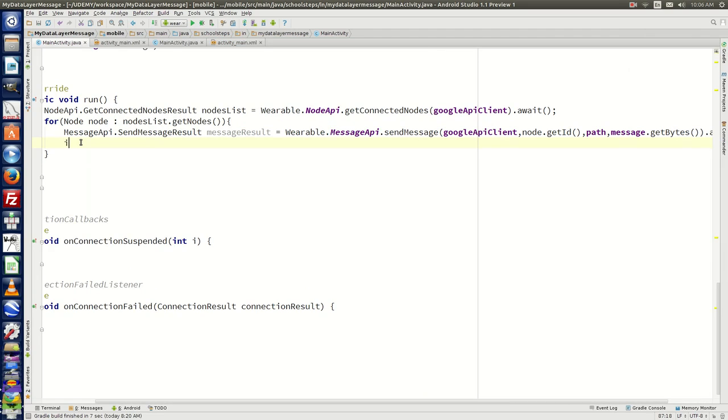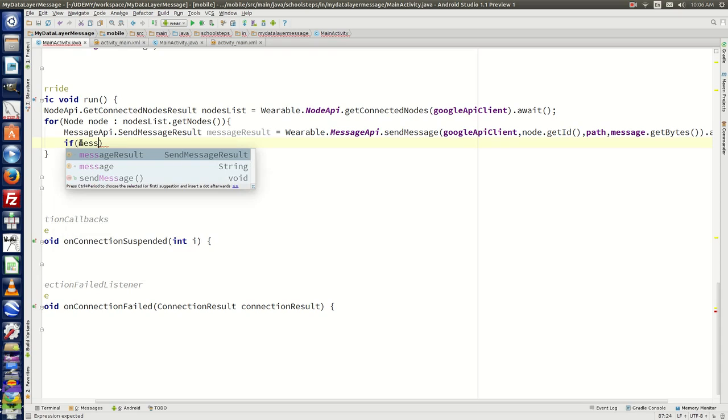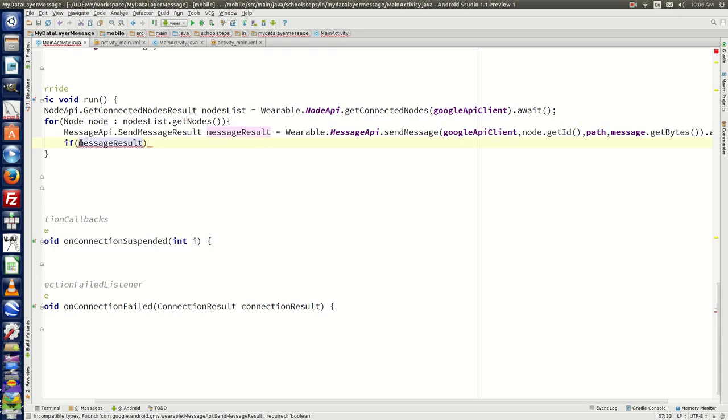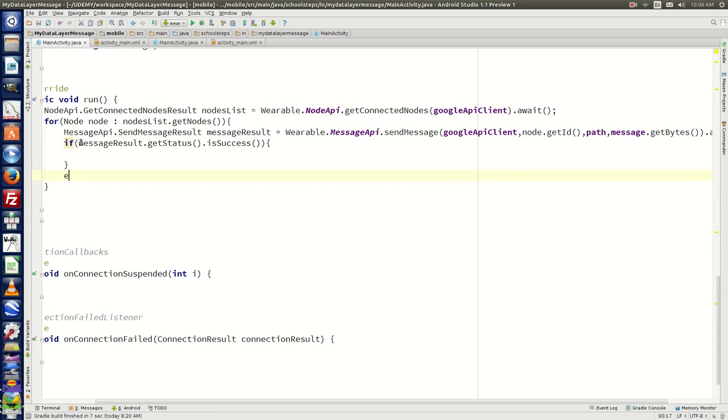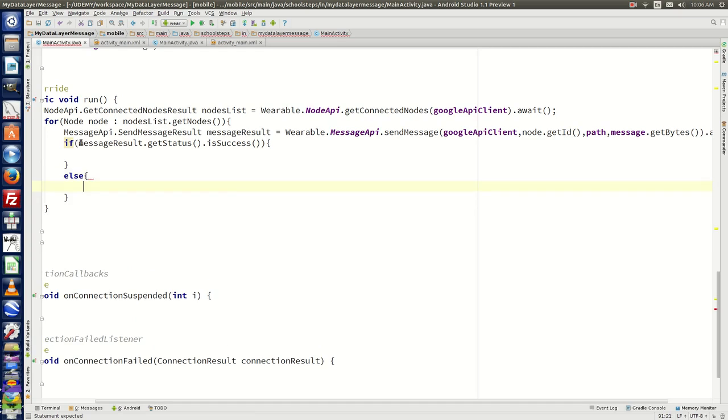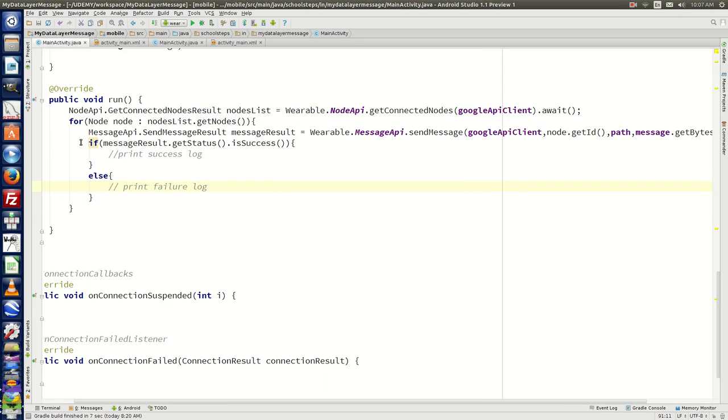Next we need to put an if else condition. So we need to say if messageResult.getStatus().isSuccess(), then do something, else do something. So here we just need to print the success log, and here we need to print the failure log. Let me quickly place the logs in the application.